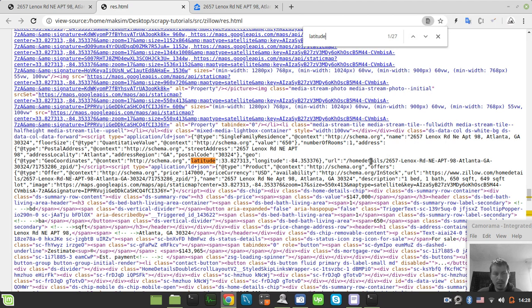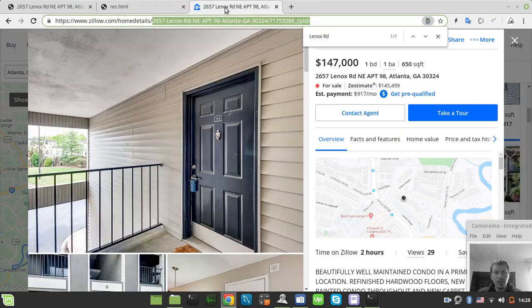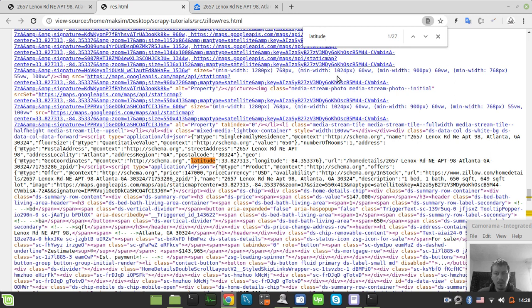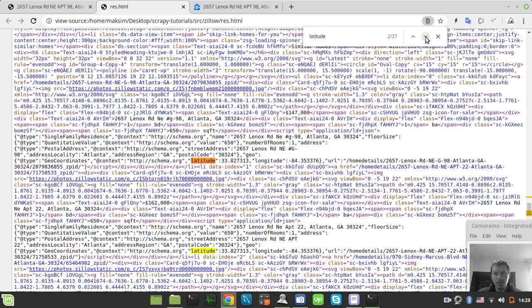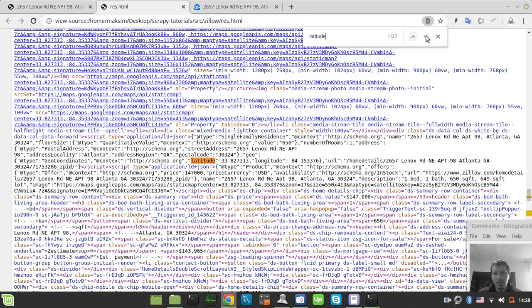So this is it, right? 2657 Linux Road, and it ends with that bid, right? So why can't you find that? Copy. I'm really wondering. So the next one should be different. Or, hold on. The same one. 332827313. Oh, maybe they are all the same. Okay, so the coordinate seems to be all the same.